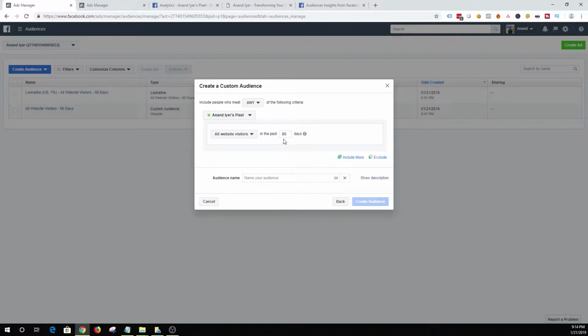The only thing is, if you have 30 or 60 days, it means the audience that you are creating are going to be recent audience, and you can retarget them with a time sensitive campaign or ad. So it really depends on your scenario, but as you can see, the maximum is 180 days. So all you have to do is select all website visitors, enter your number of days, and then provide a name. For example, all website visitors, and then 90 days, and then hit create audience.